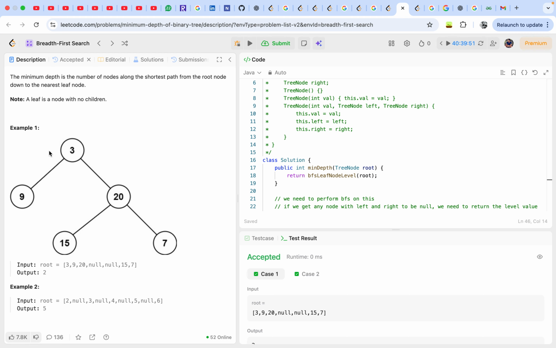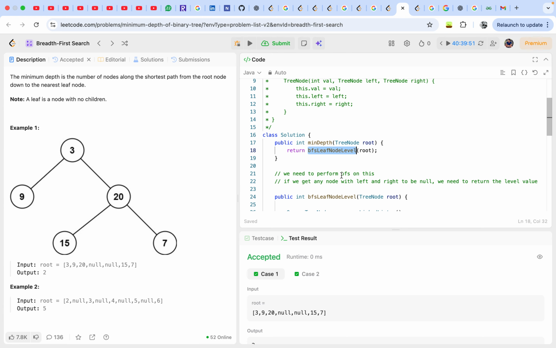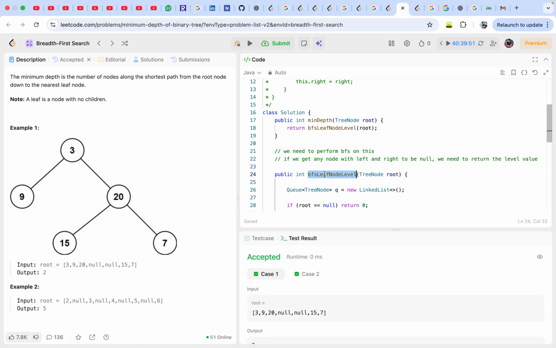Since we need to traverse and calculate the depth, we need to traverse from top to bottom. So it's a top to bottom, level order traversal, so if we go using BFS, it can be solved. So here let's try with BFS. I have created a simple BFS method, a general BFS for the leaf node level, where we need to find the shortest one.